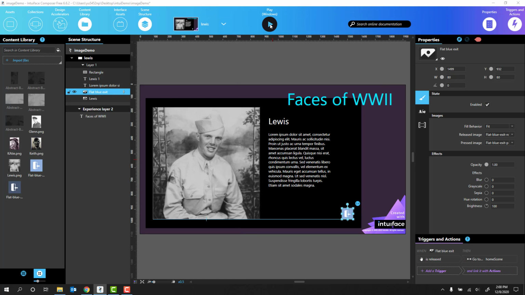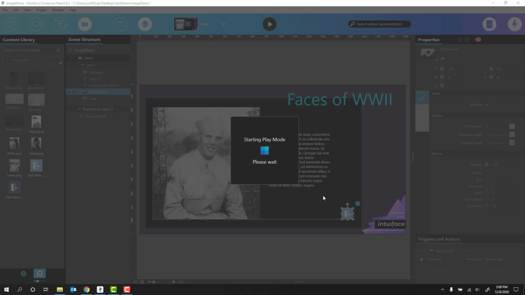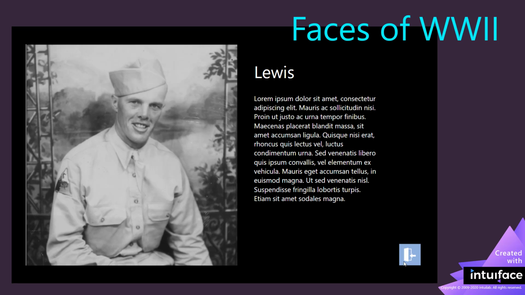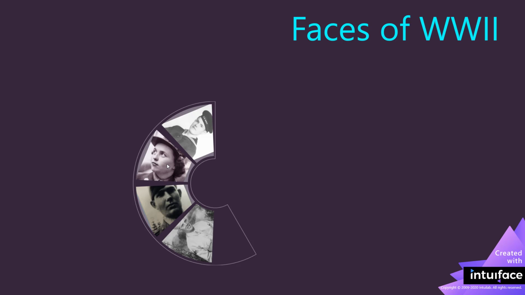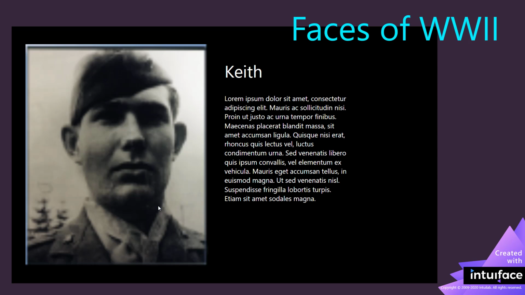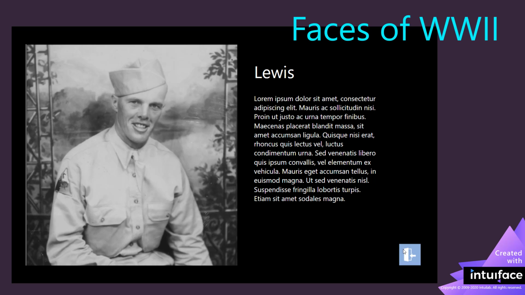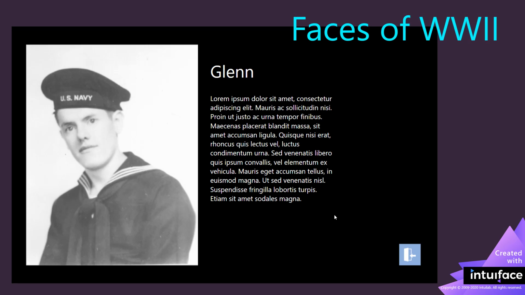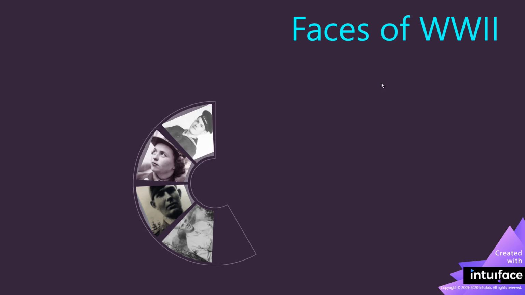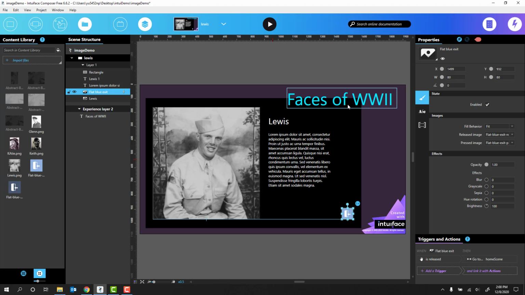So now I've cleaned up all of the buttons. I'll wait for this to roll through. So now when I click, it goes back there. Now we click on Katie, goes back, click on Keith, goes back, Lewis. So each one of our different images is allowing us to navigate back and forth.